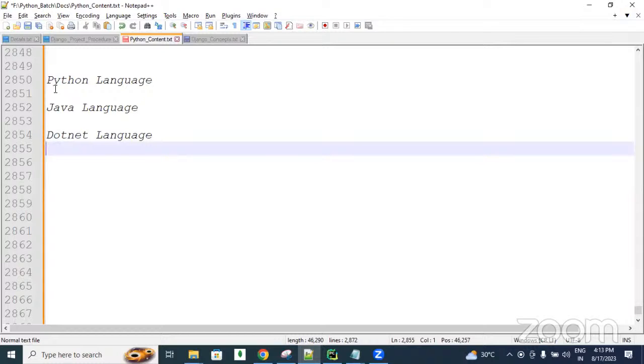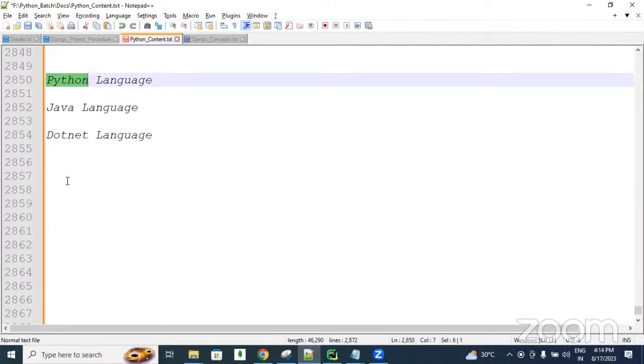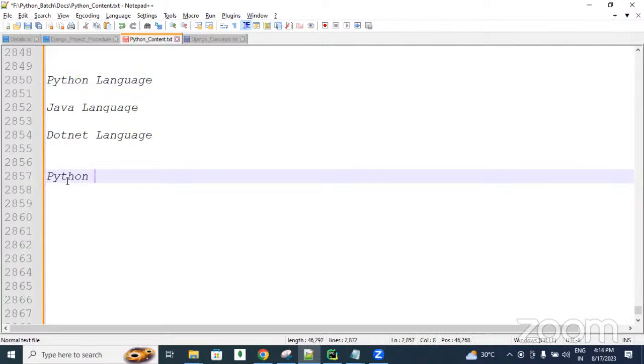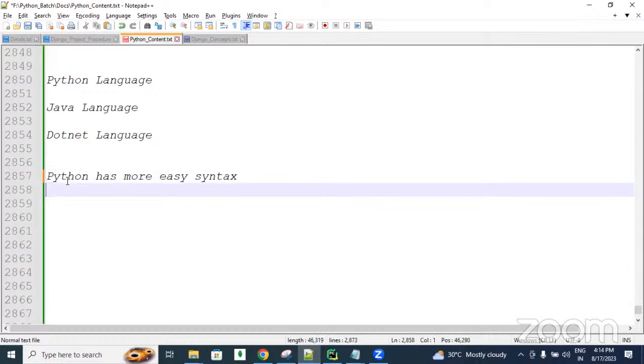Compared to Java and .NET, why is Python in more demand? That is what we will focus on today. Because of the Python syntax, a lot of students are giving first priority to Python to learn. Compared to Java and .NET, Python has a more easy syntax, guys. Whatever we want, we can directly express it.